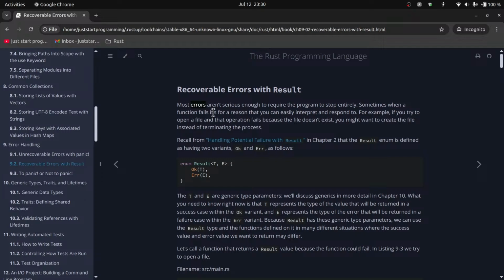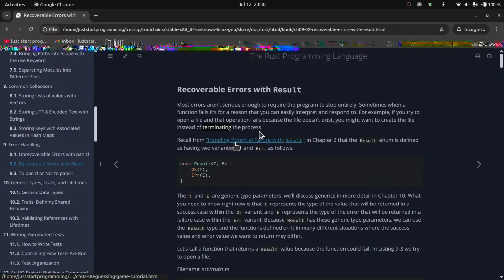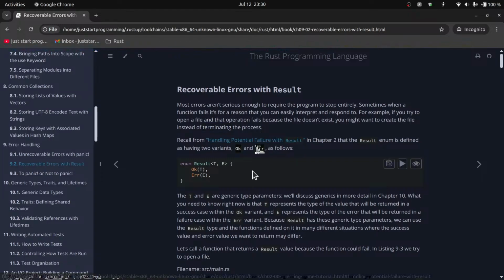So most errors aren't serious enough to require the program to stop entirely. Sometimes when a function fails, it's for a reason I can easily interpret and respond to. For example, if you try to open a file and it fails because the file doesn't exist, you might want to create the file instead of terminating the process. Recall from handling potential failure with Result in chapter 2 that the Result enum is defined as having two variants, Ok and Err, as follows.